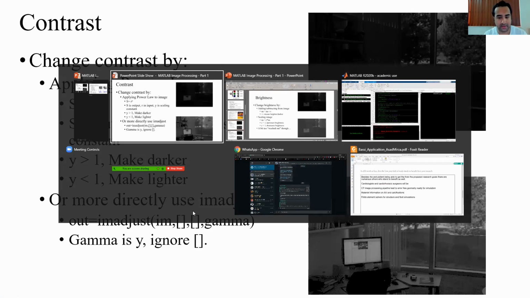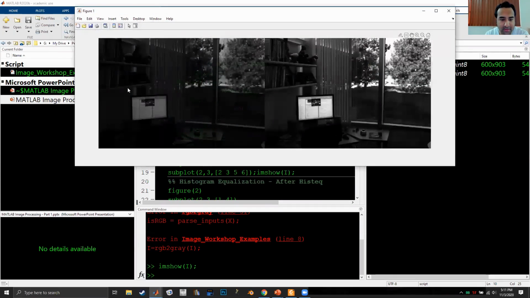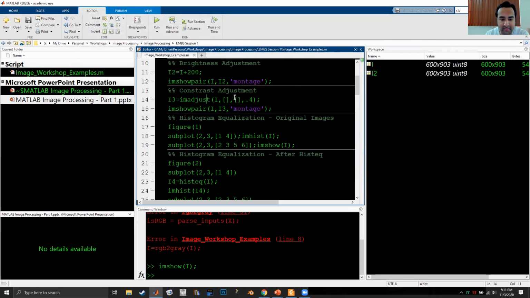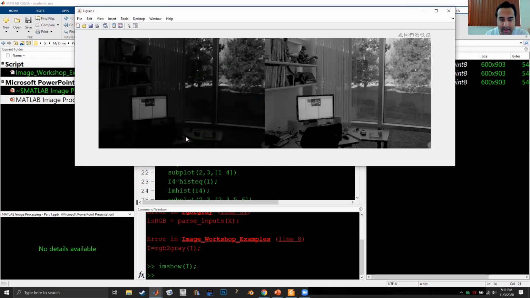So if we take a look at it here, if you have your image right here and you add, let's say, 200 to it, you can see here's the normal image. Here's after we've added 200 to all the pixels. And if we have contrast adjustment, you can use IMAdjust, and I arbitrarily selected gamma to be 0.4. If we do this, now you can better make out things in the background that you wouldn't be able to before.